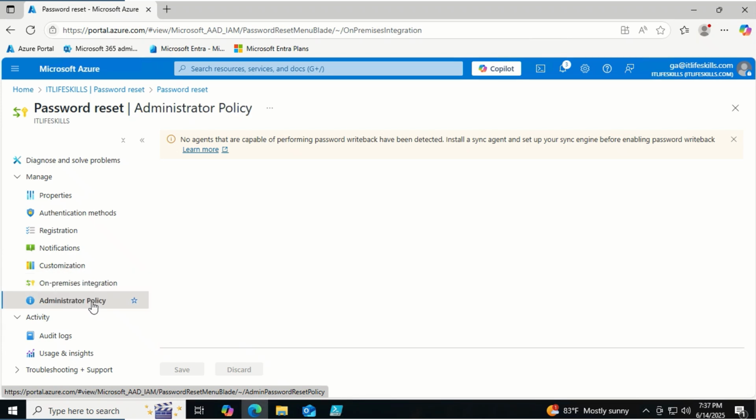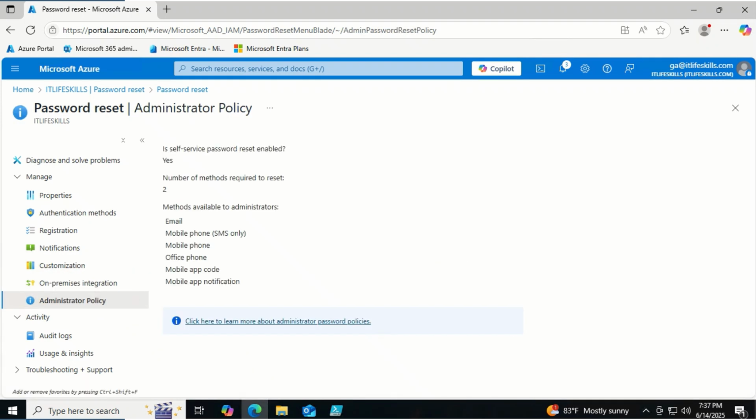The last option is administrator policy, and the policy allows the accounts with administrator roles to reset their password, and it requires two methods to reset the password, and here are the methods available to administrators.